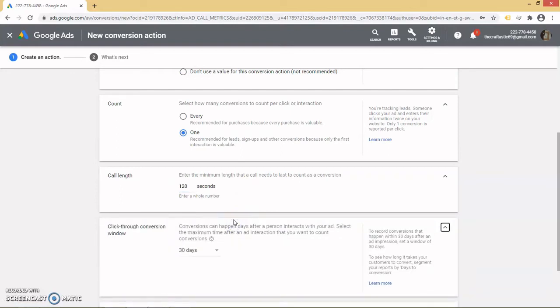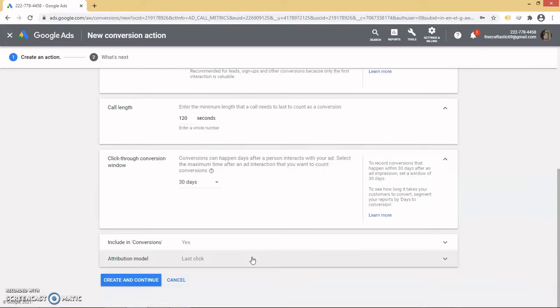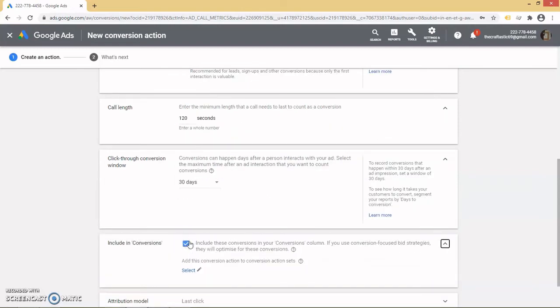You can keep the conversion window time based on how long your customer takes from first interaction to the conversion. Say for example, my customer is seeing my ad now and converting or making a call within 30 days of time. So I'll keep the conversion window as 30 days, but you can keep, based on your business, 45 days, 60 days, or you can enter any custom conversion window days also.